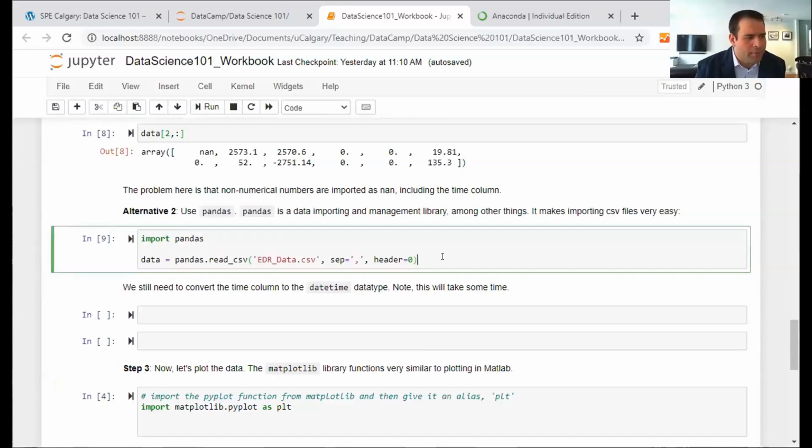So a LAS file is a well log file. LAS files are occasionally used to move other types of data around as well because you have that useful header in it. But yes, thanks, Mark.